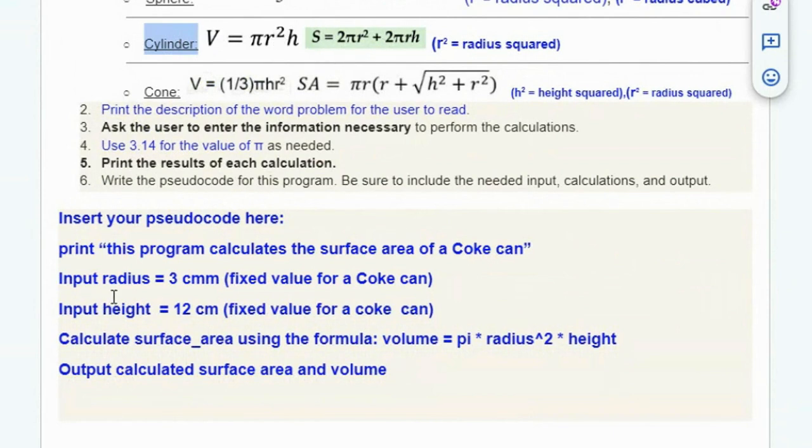Input the radius. Okay, well, input would be the user. The user is supposed to enter that. You're supposed to ask them, what is the radius of your can? Right, and what is the height of your can? So the user would enter 3 or 12 or whatever size Coke can they're calculating, because that's the user to input. Calculate surface area using the formula volume equals.